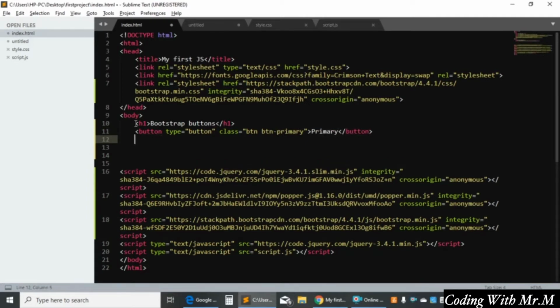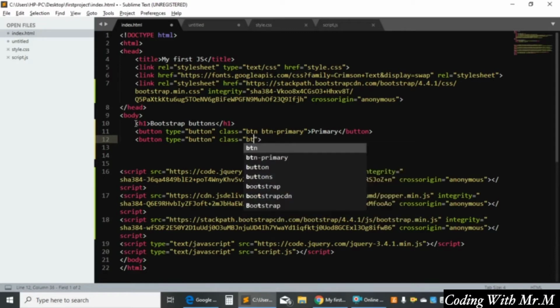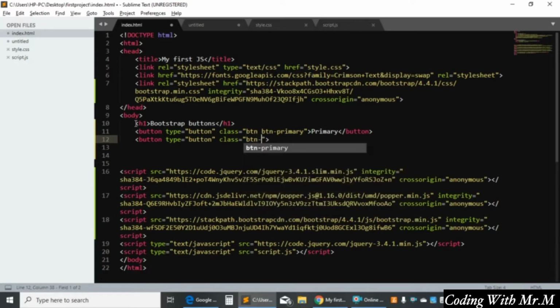The second button: button type. For button type I'm going to write just the same, button. And then give this class. For class I'm going to write btn and btn-secondary, and then right over here, the secondary button.